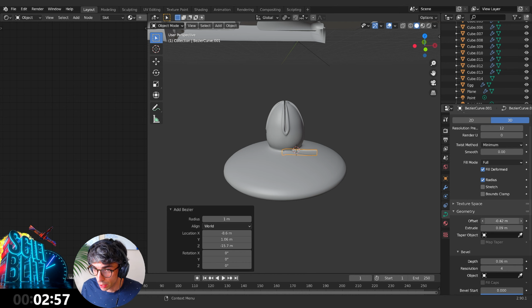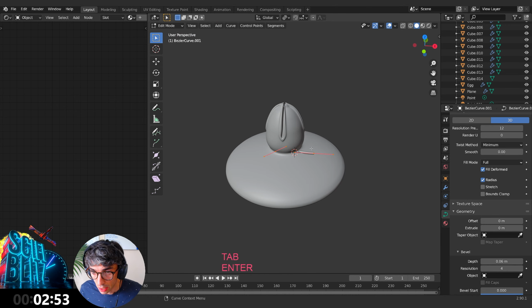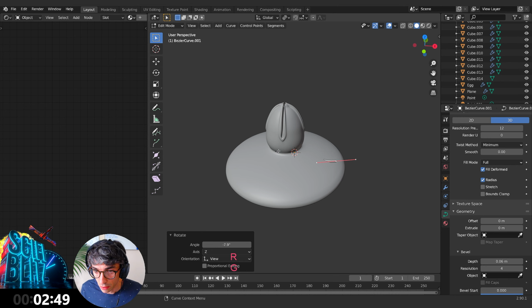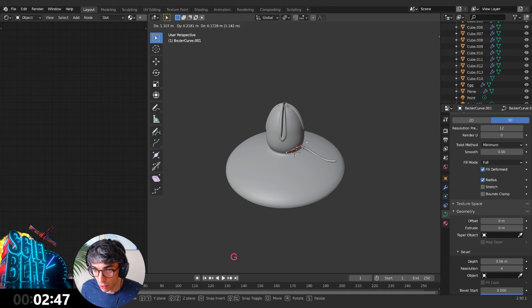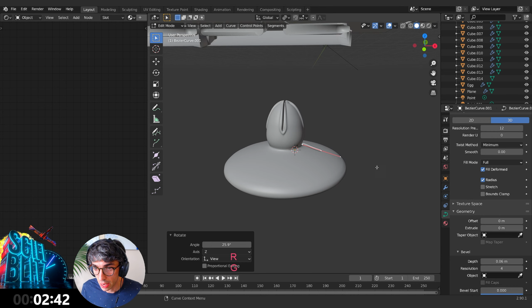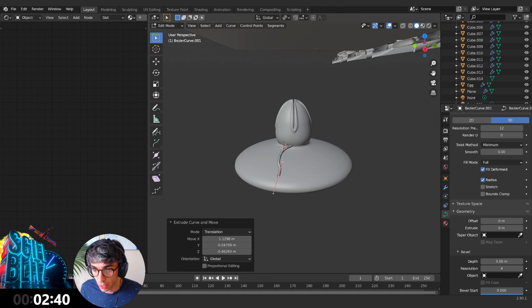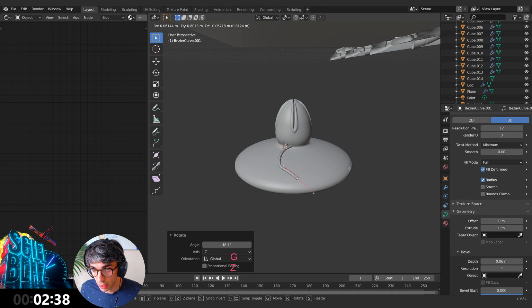We're gonna go depth, take the offset down, extrude down as well. And I can go into edit mode and just kind of rotate this. And this one here, grab this up here, pull this in, rotate this like that. I can extrude it, pull it out, rotate on the Z like this.